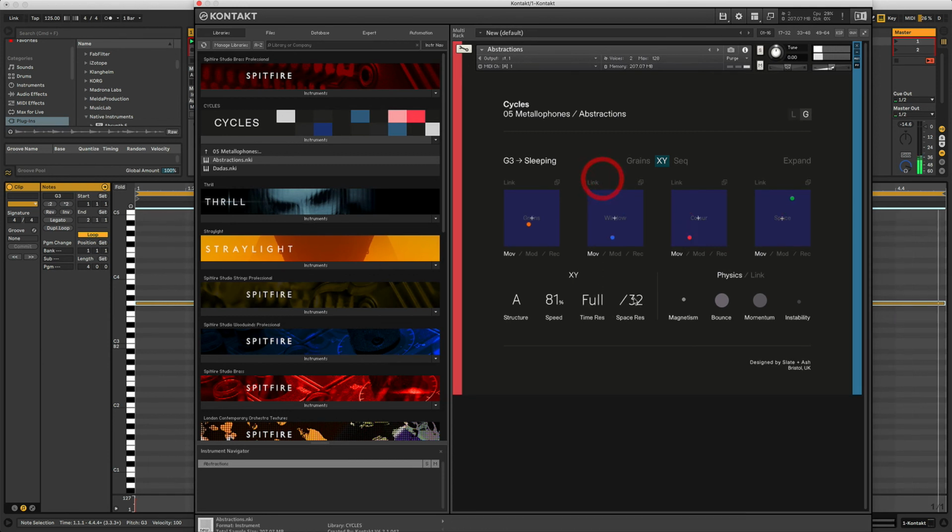And the same with our spatial resolution. You can create some really jerky kind of sounds combining these two together. Or you can have them totally smooth, get back nice and ambient.